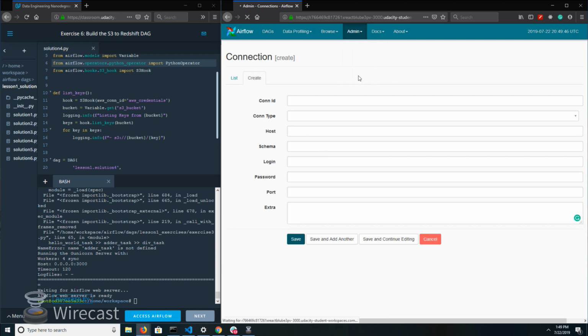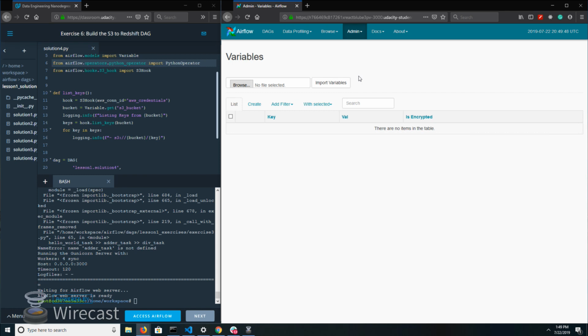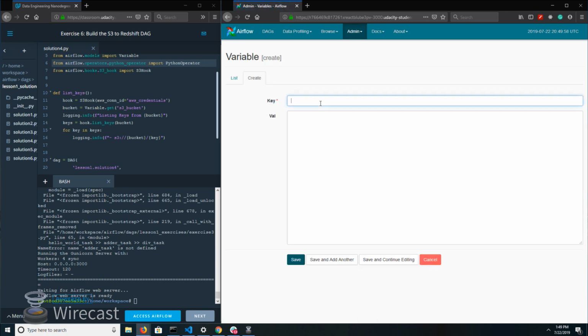So now the variables. This is where you will define particular S3 buckets which you want to access. So we can come over here, click Create. The key is going to be the name of the bucket. In the value, you will actually provide the particular file that you want to access within that bucket. And it's as easy as that.